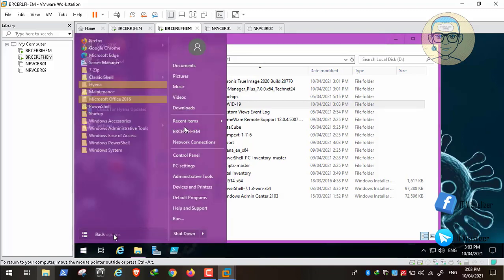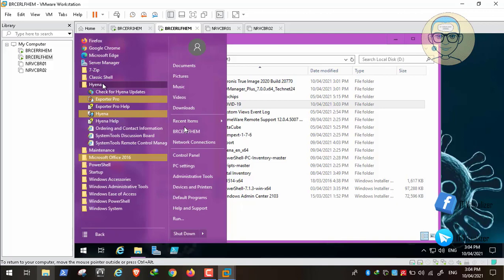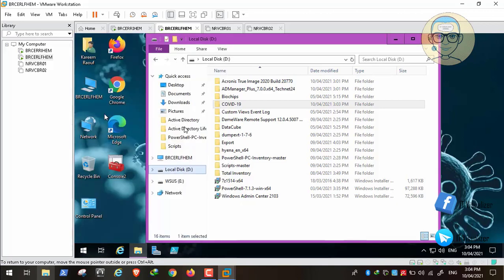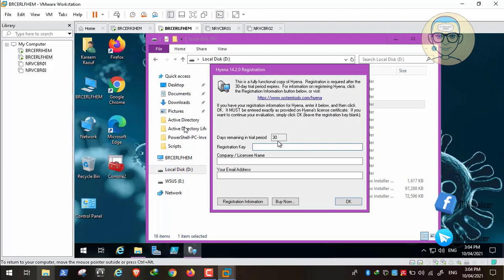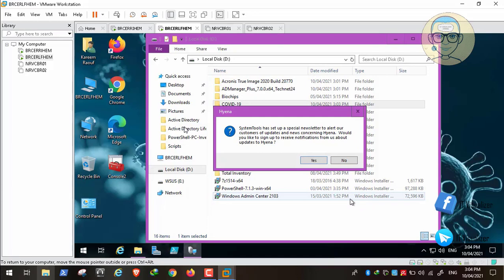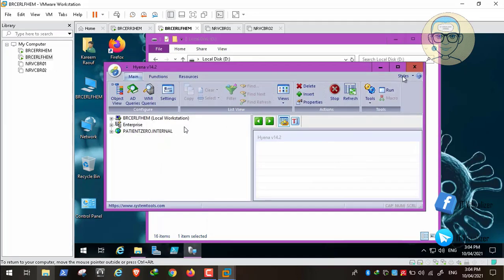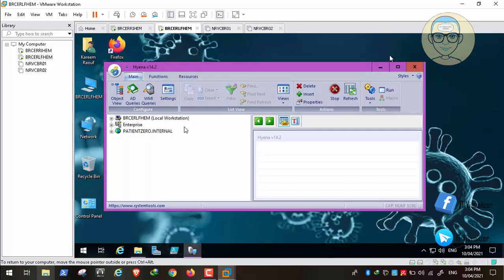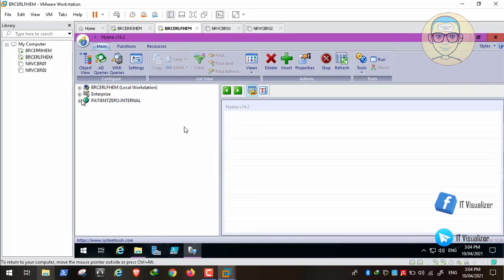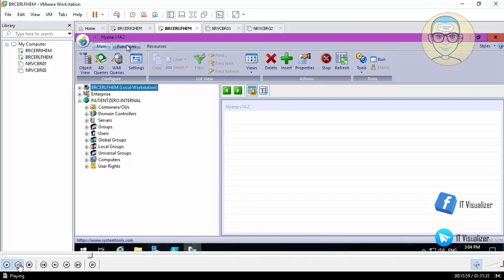So now we will open the software of Hyena. So Hyena, and then this is the icon. Here you can see it asking if we have a 30-day free trial, or if you have a registry key, so you can put the registry key and use the software. And there is a special newsletter for the utility itself, but I will not contribute to it.